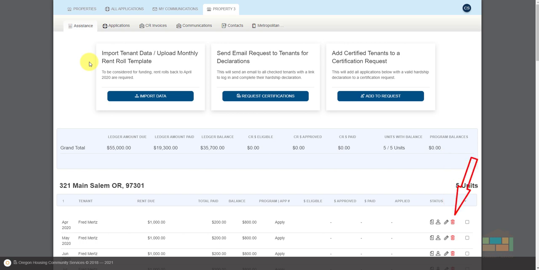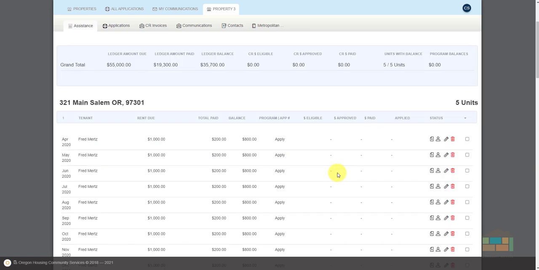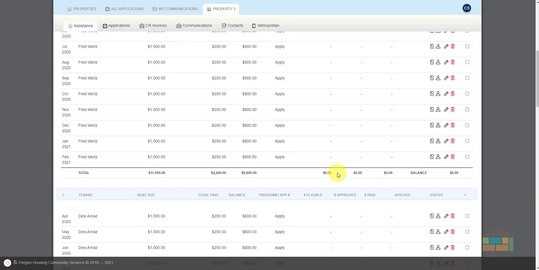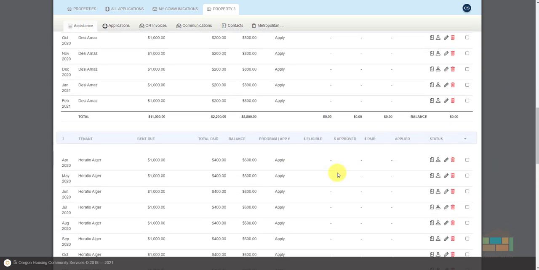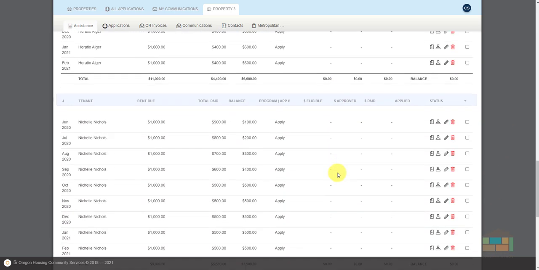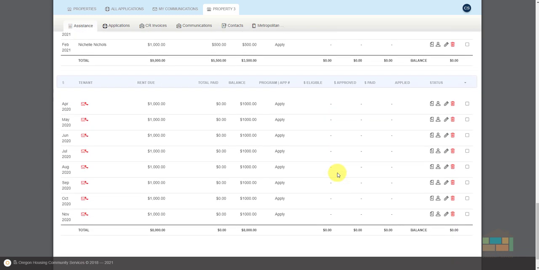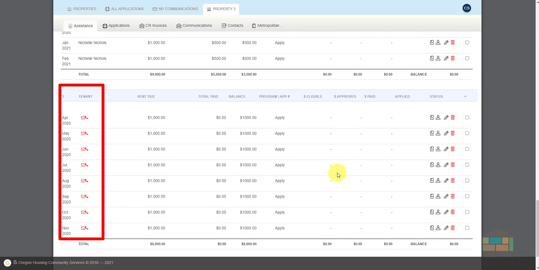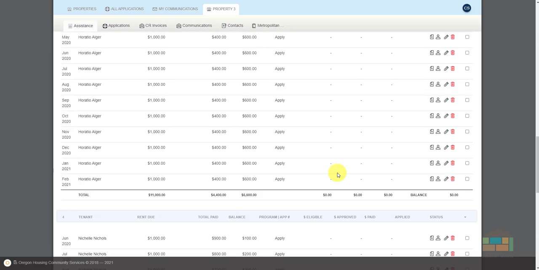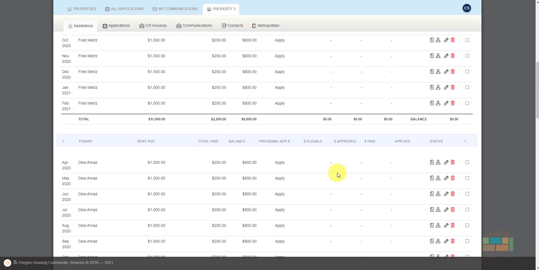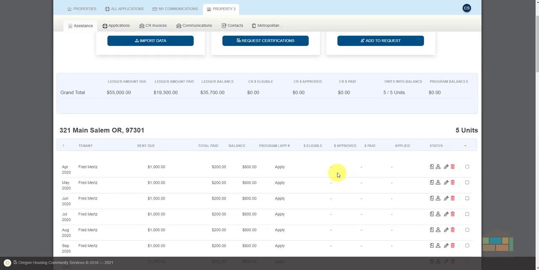necessary. Scrolling down will allow you to see all the tenants and each month's information for each tenant as imported from your rent roll spreadsheet. Note that former tenants in arrears and current tenants not in arrears will be signified with a red symbol and no name under their listing.